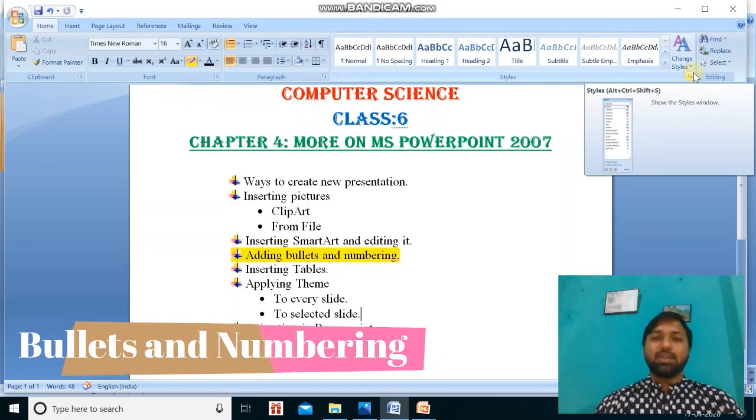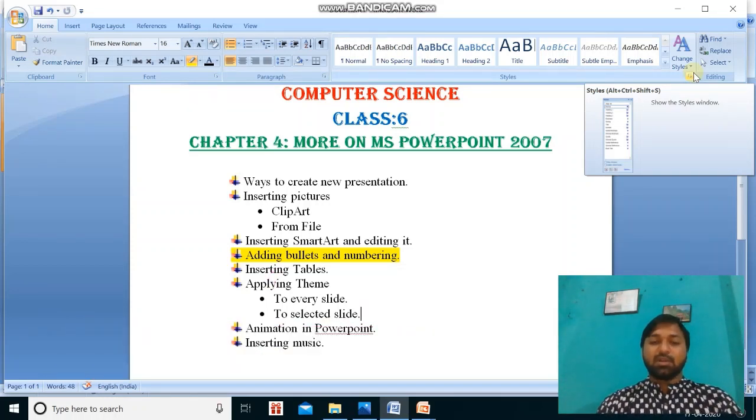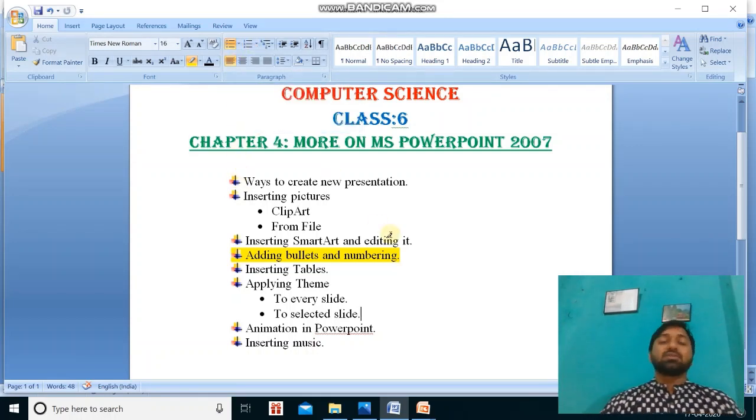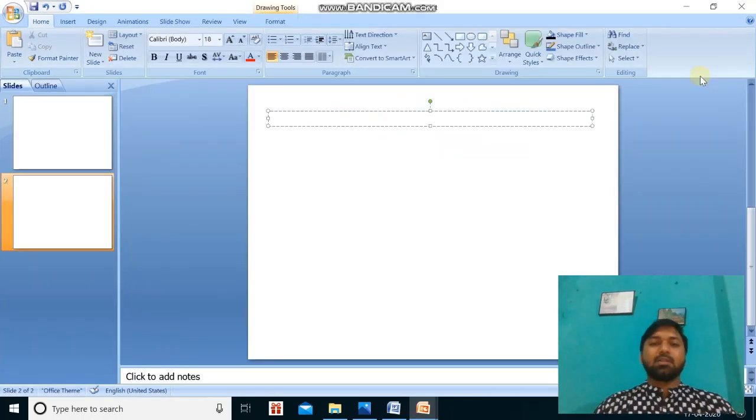Now let's just learn about adding bullets and numbering. So you all know it because you have learned it in MS Word. The things which I have used here, so these things I have used with bullets. Okay, in MS Word this is the bullet and this is the numbering. In MS PowerPoint also same options are there. So let's just go to MS PowerPoint. Now I need to write something using bullets. Okay, so this is the bullets and this is the numbering.